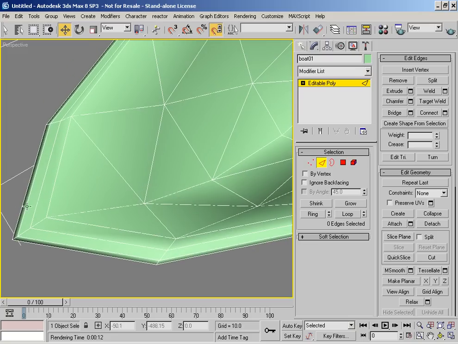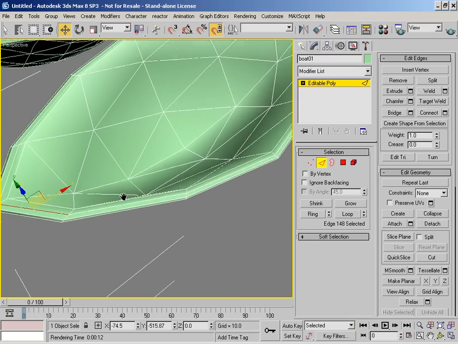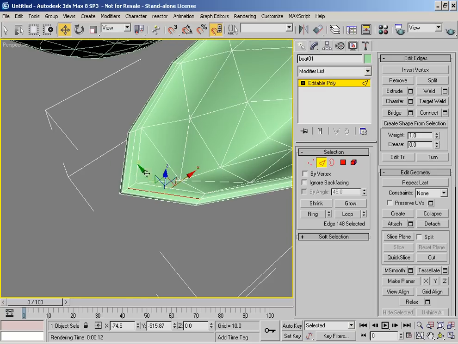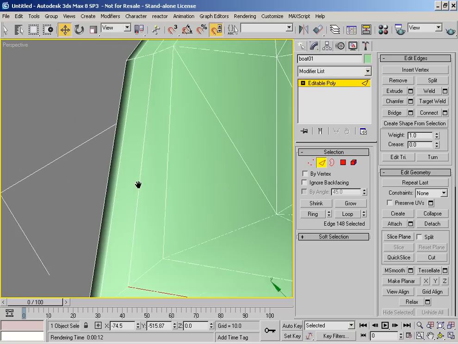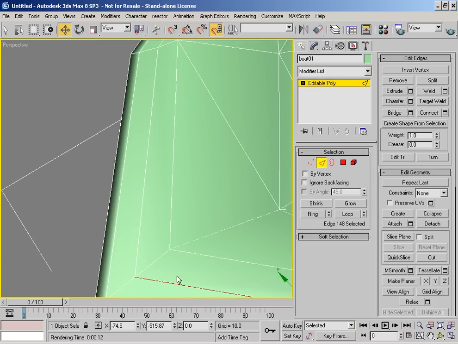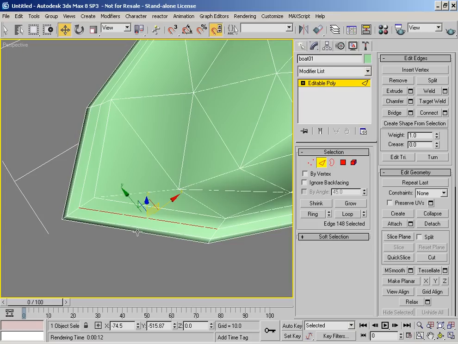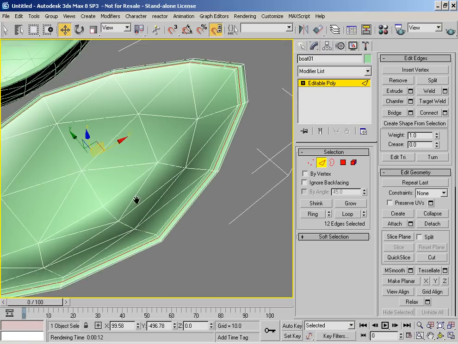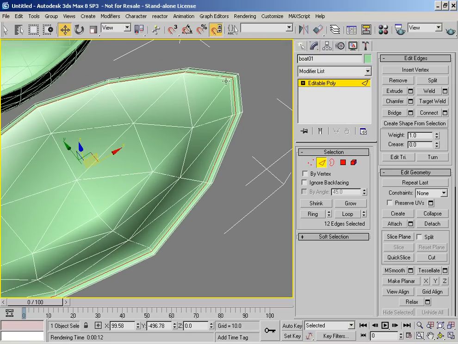Same principle on this top area here. If this is just a flat surface, we don't need this amount of detail, we don't need these extra 2 sets of polygons. All we really need to do is click one edge, click loop, and it basically loops all the way around.